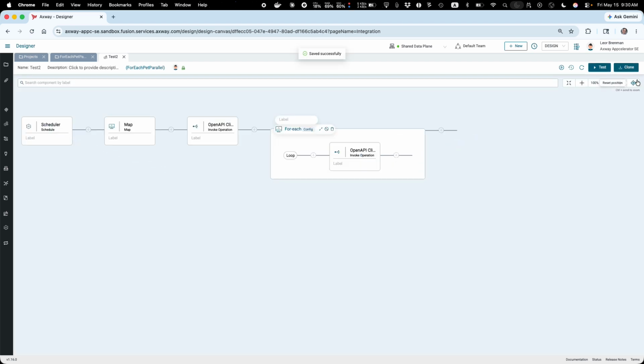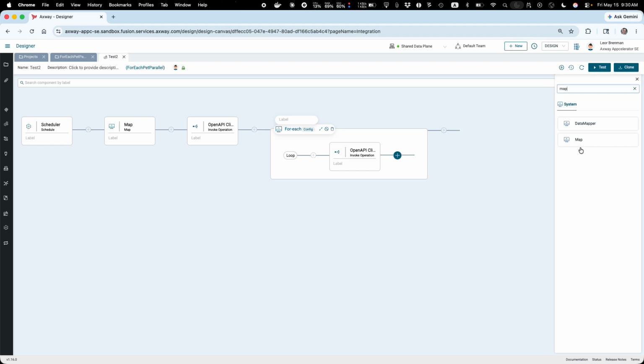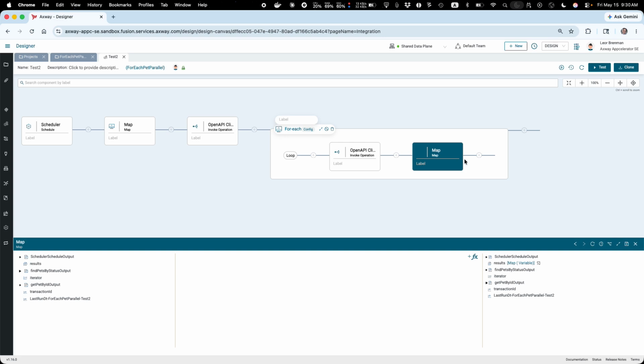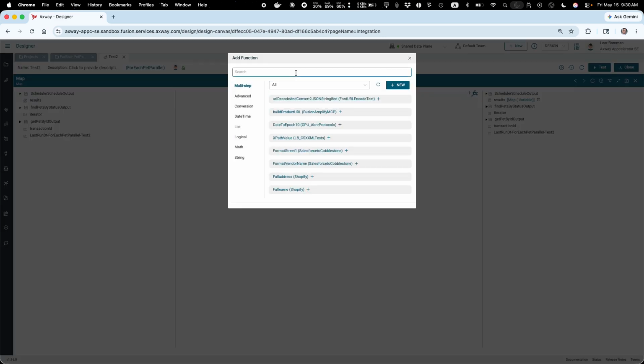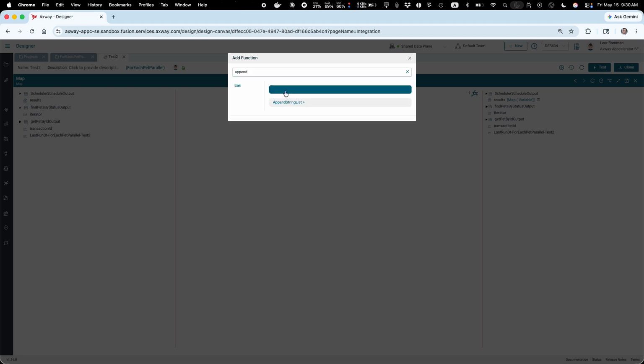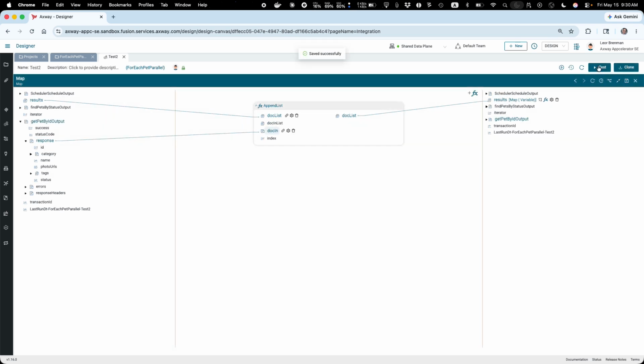Let's save that. What I will do is map that to the results. I think we've also covered append list. It's a map function that allows me to add items to a document array. The document array is results, and I'll store that back in the results. Let's just add a get pet by ID. That's a document, so we'll go to doc in, save that.